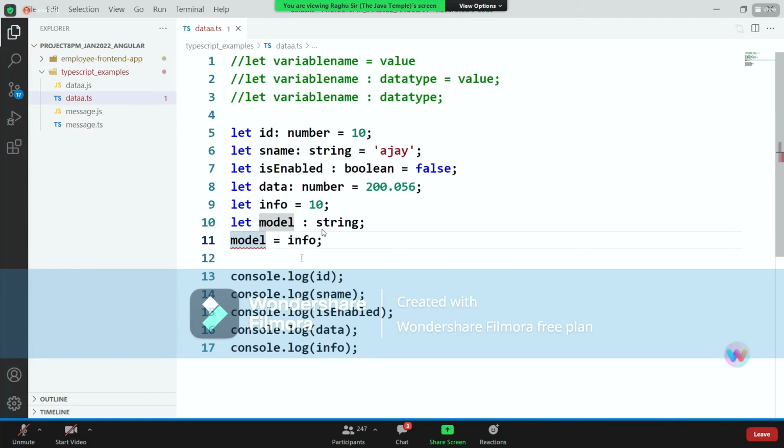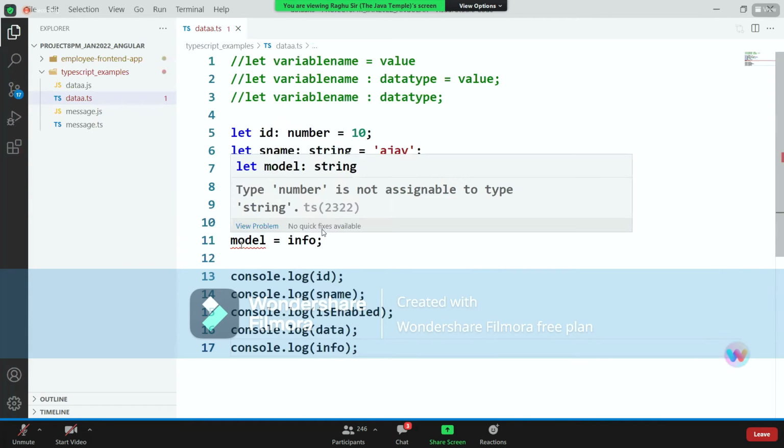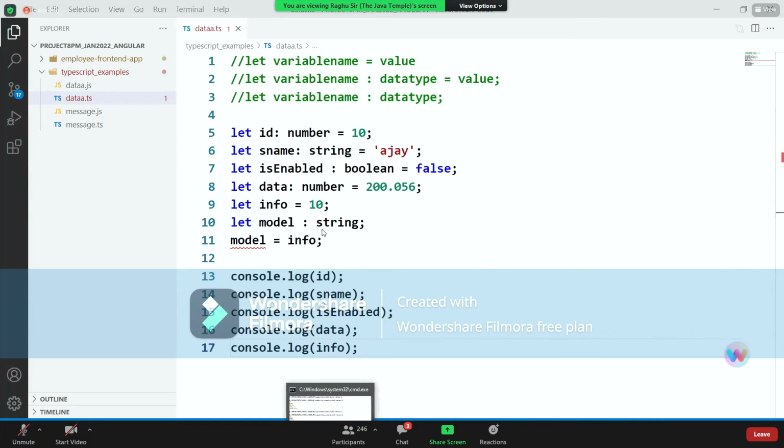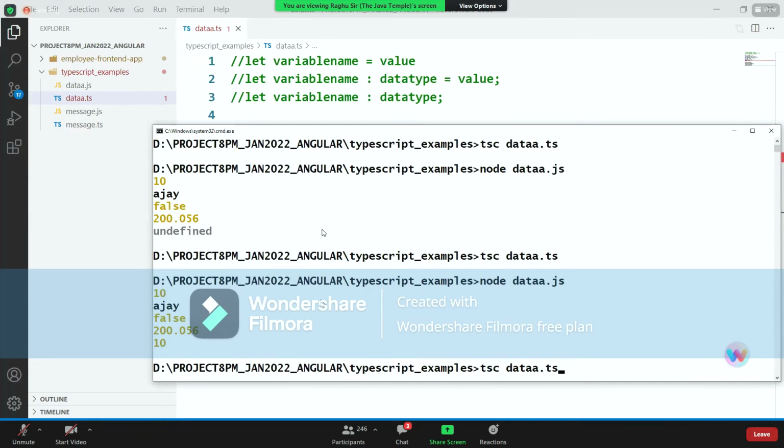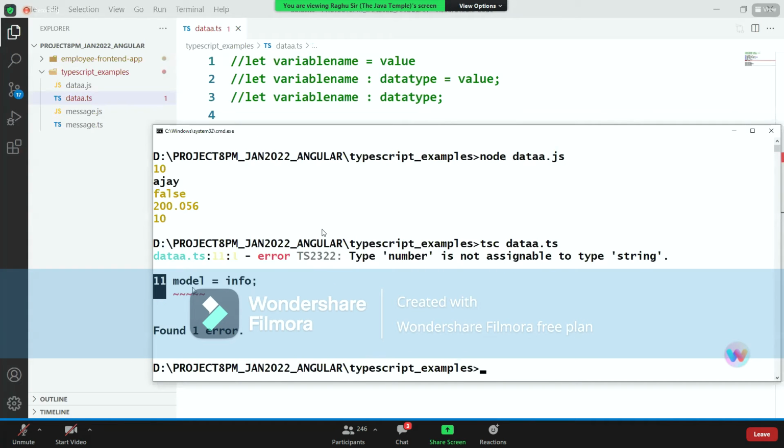It's similar to any language you take here. See, model is actually string type. Hope you're able to see. Info is actually number type. It says no, you cannot assign this one. It's actually an error. You can try to compile also, same here. You may see one error here. The number is not assignable to a type string here.